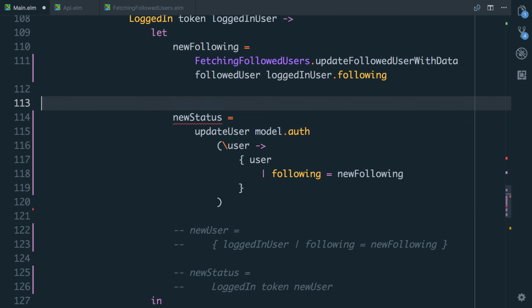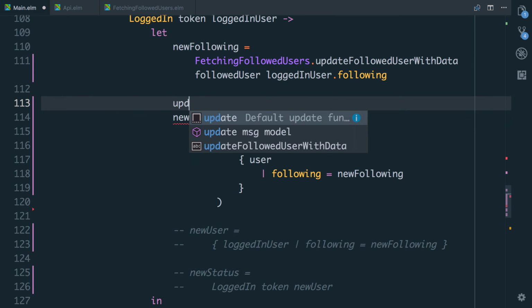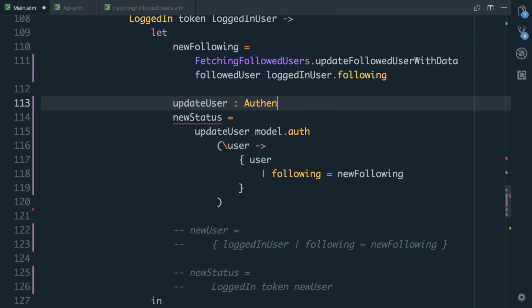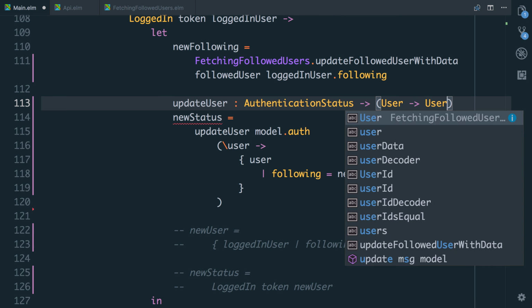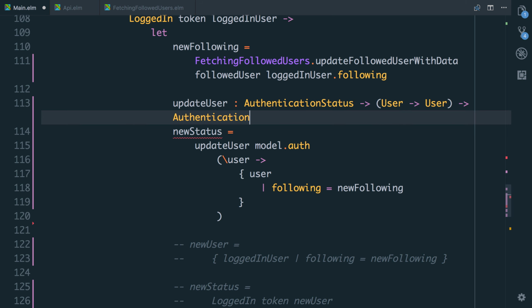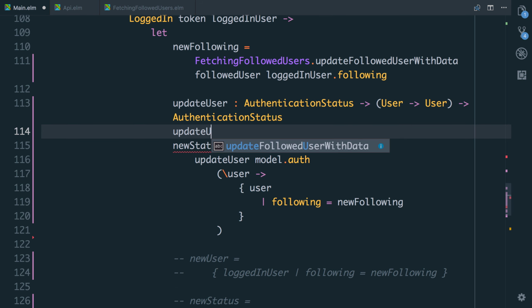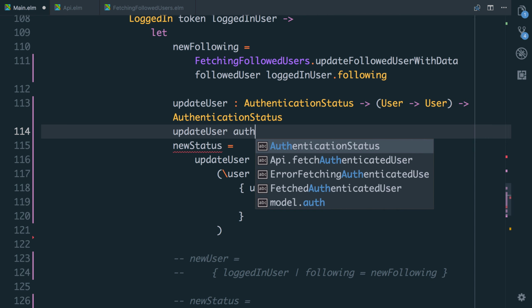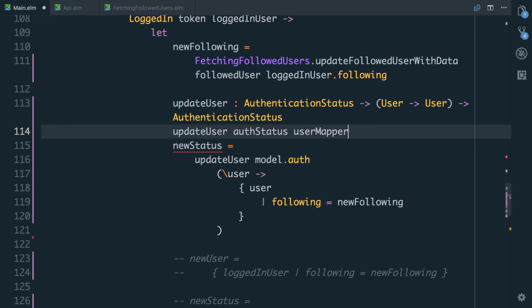And to do this, we can just define our update user function inline for now before we pull it out. So we'll say update user. It's going to take an authentication status, and it's going to take a function that takes an actual user and returns a user. And then it overall is going to return an authentication status. So don't be afraid to define functions inline in a let. You can still use type annotations if you just want to play around with them. So say auth status, a user mapper equals.